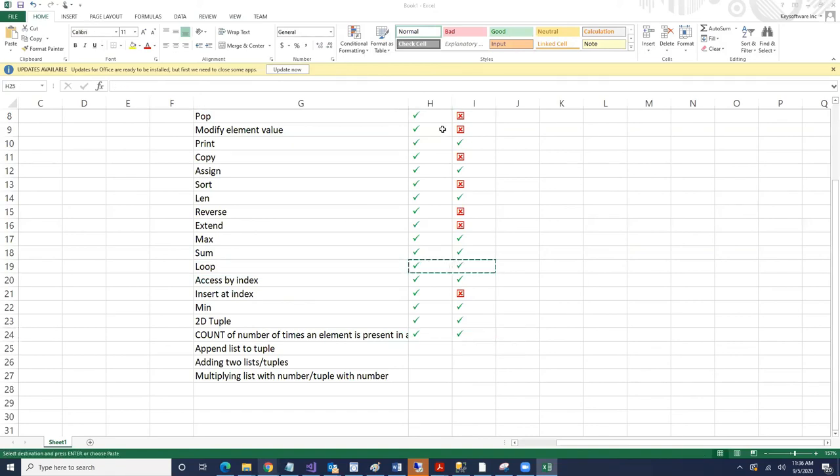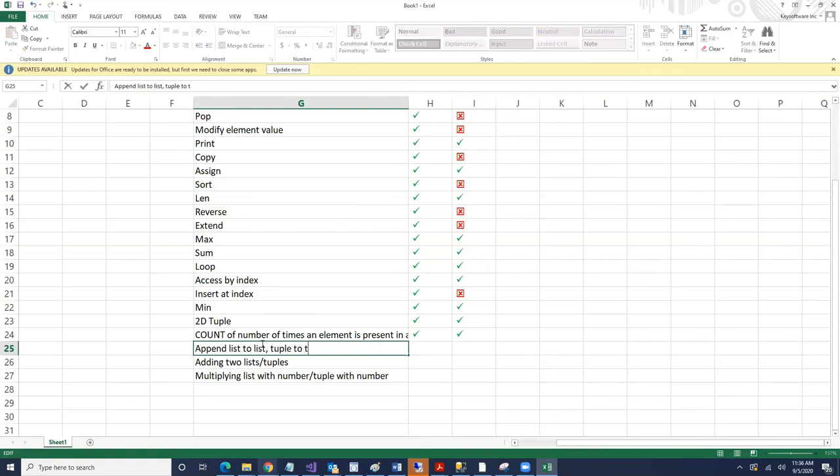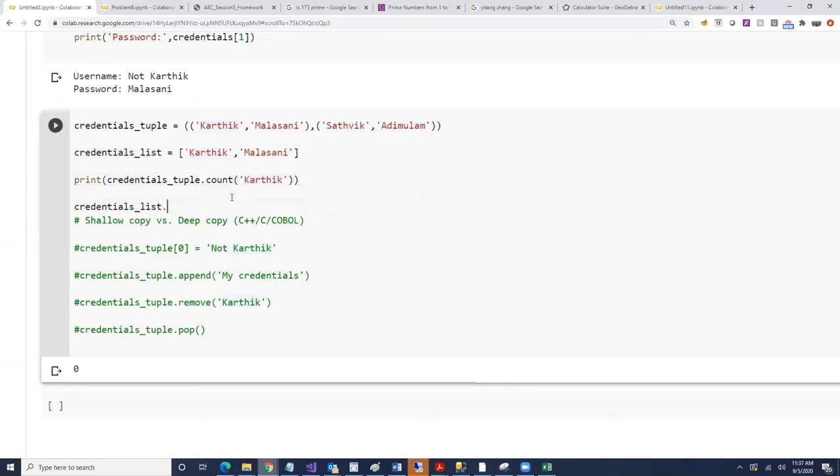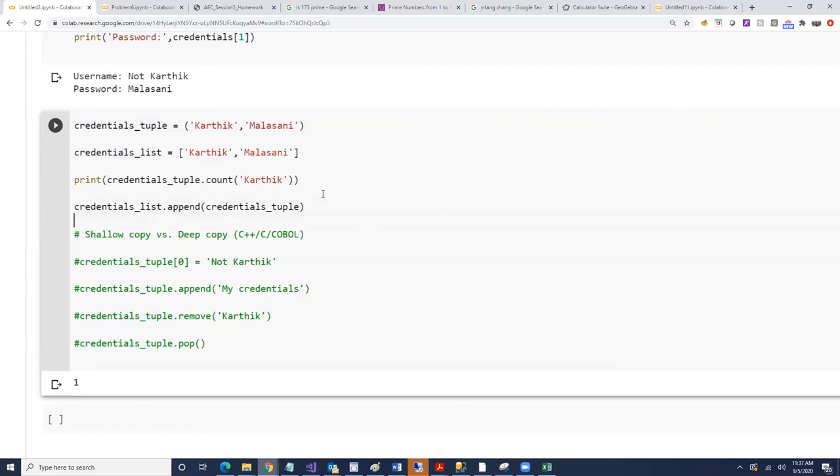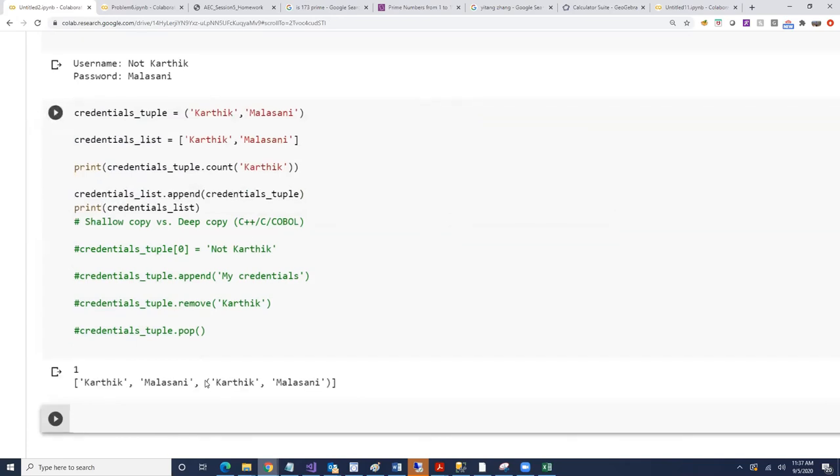Append list to a tuple. We already saw it doesn't have an append really. So append list to a list would work. Append list to a tuple wouldn't work, right? Append list to list, tuple to tuple, or list to tuple. One of them should work and the other should not. Appending a tuple to a list. Okay, let's try. So credentials list dot append of a tuple. Let me make this a single one-dimensional one. So if this works, okay, it worked. Now if we print the credentials list, it has a new element, which is a tuple.